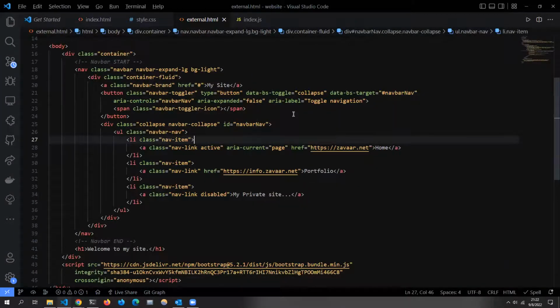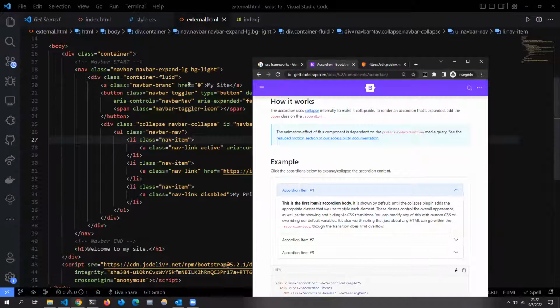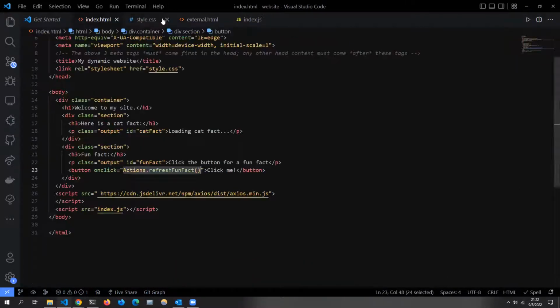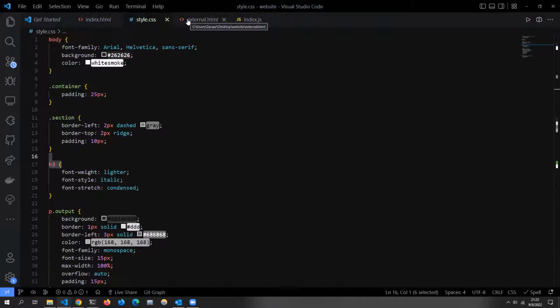But I think we'll continue with Bootstrap. If you want, I'll upload all this code to GitHub and send it in the group or in the Discord and refer to it from there. But pretty much that's all we had so far.